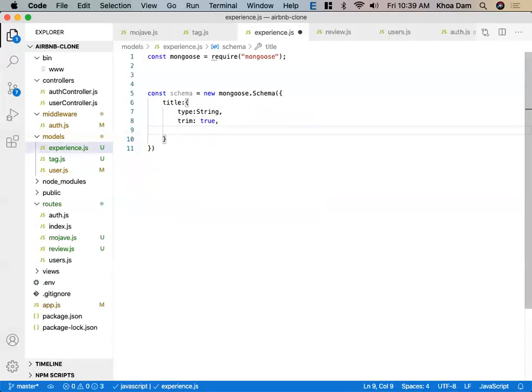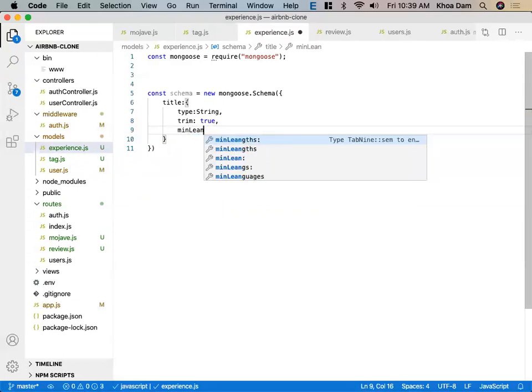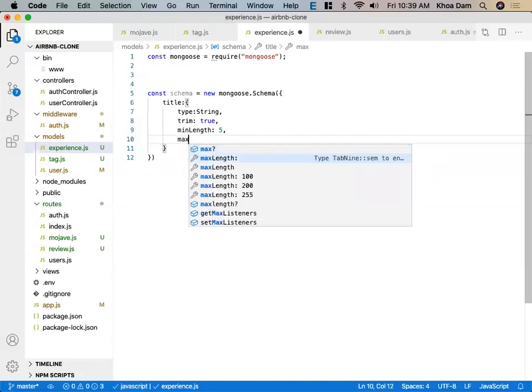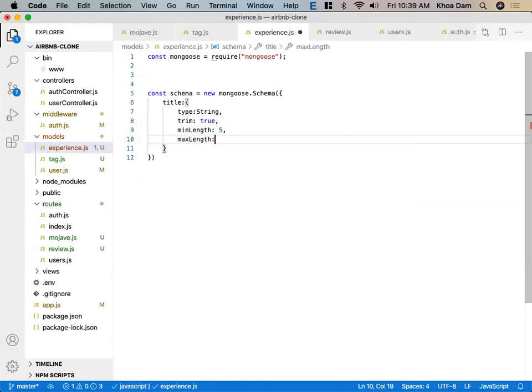We can have either a minimum length or maximum length. Let's try minimum length. It cannot be less than 5 characters, for example. Min length, I would say. Right, 5 characters. And maximum length. How long? So only 20? No. 100. Okay, let's go with 100. We can change it later on.